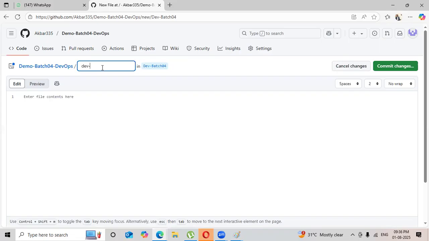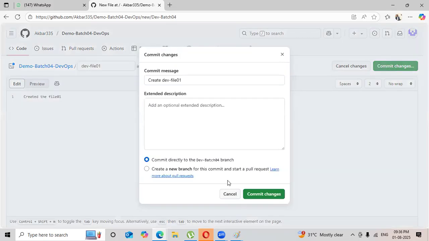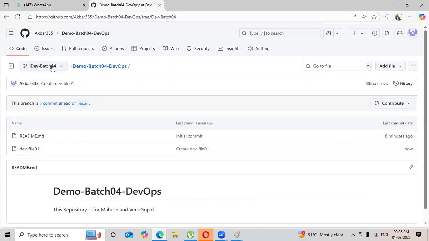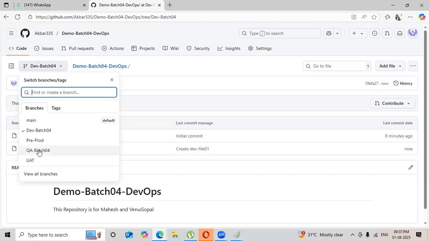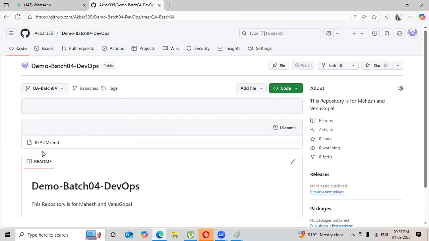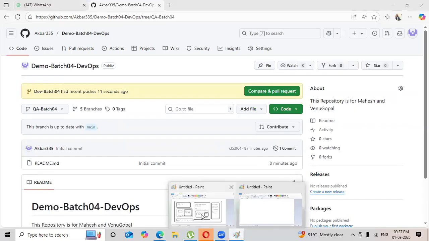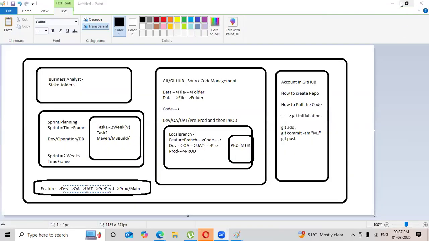So, development file 01. Created the file. So in my development branch, I have a file here, right? But this same file is not there in the QA branch, correct? Whatever file I have added is not there. So as per my plan, I have to move from development to QA, correct?